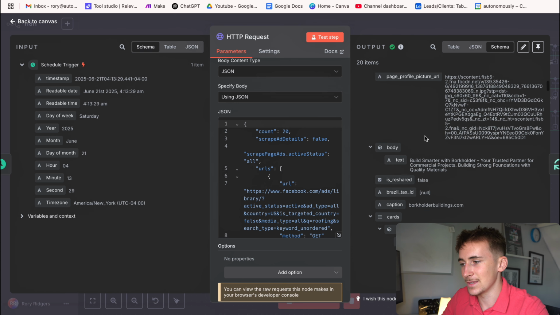So you can see there's a bunch of different data points here, but we're only really using the ones that I just mentioned. So we get all of this data back. We get 20 items that look like this, and then you can see there's 20 items here. So we pass that to a loop over items node, set the batch size to 1.